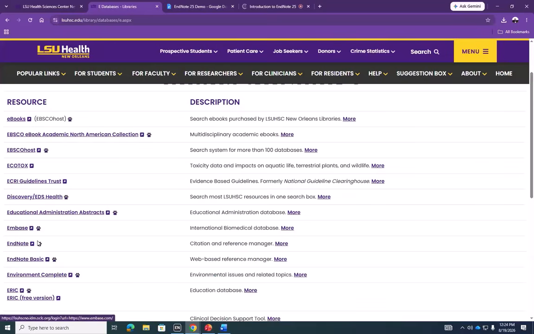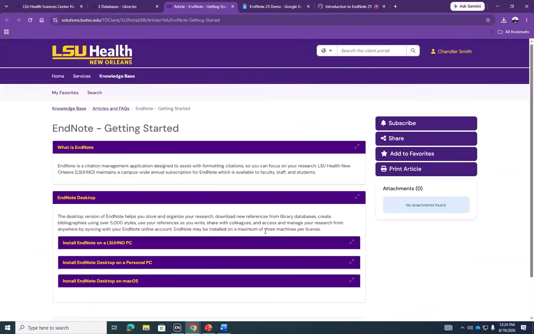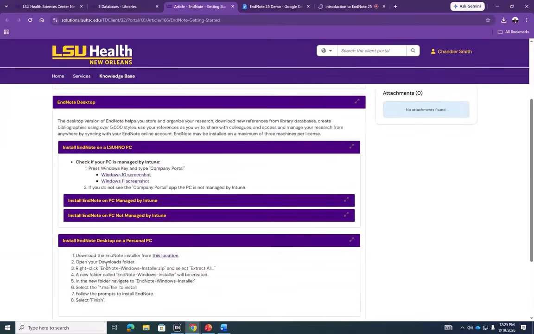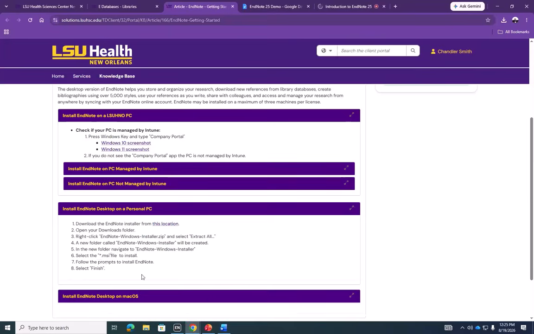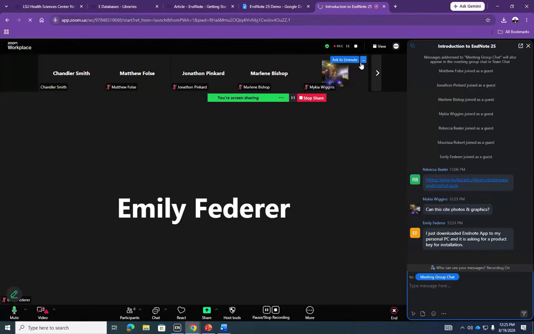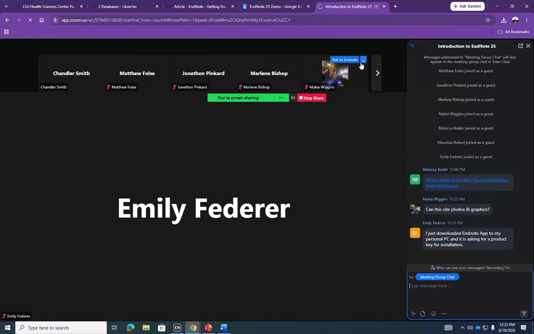I will say sometimes the install process for EndNote is not always very easy, to say the least. For personal PCs, sometimes what has helped when I've helped people install is uninstalling it, then reinstalling again. I've done that with people's personal PCs before, and it's worked the second or third time, which seems a little silly, but that's just how it works sometimes. So I'd recommend trying that first: uninstalling your EndNote app and clearing out the files completely, like the installer and everything, then re-downloading it and trying again.